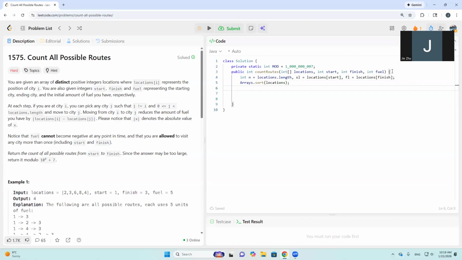And then what we do is that we need a new index called start index. That is the index in the sorted locations, where originally the index is start, and the finish, right? And let's set start index as -1 and the finish index equals -1. Okay.